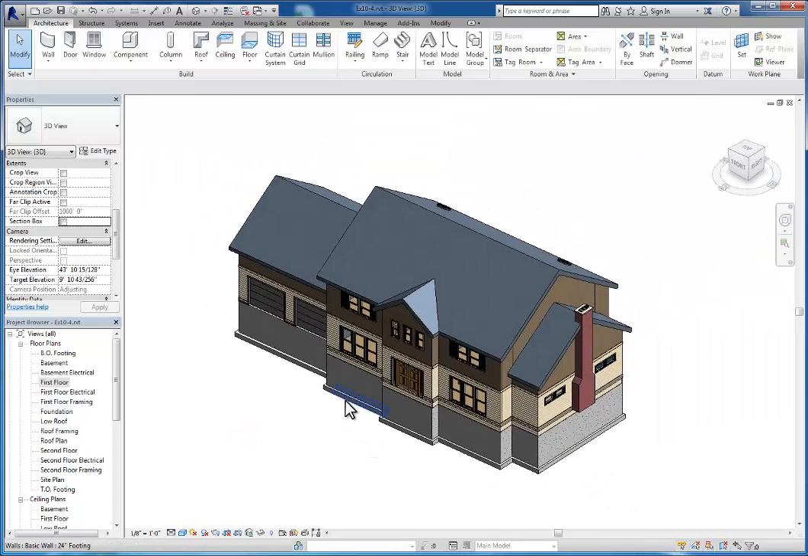So again, that's just a quick look at some of the viewing tools that are available to us. I encourage you to practice those, because in order to be proficient at the software, you want to be able to move around and get exactly the views that you want when you're modifying something.